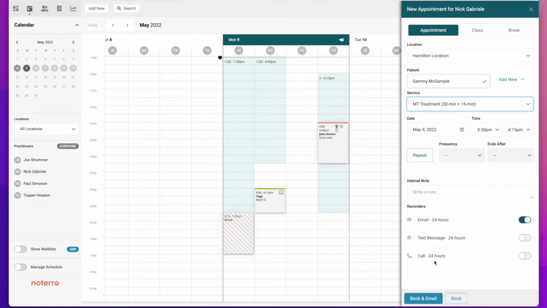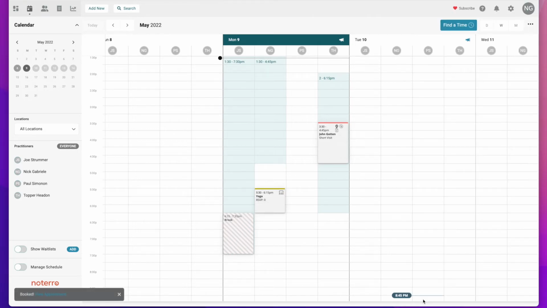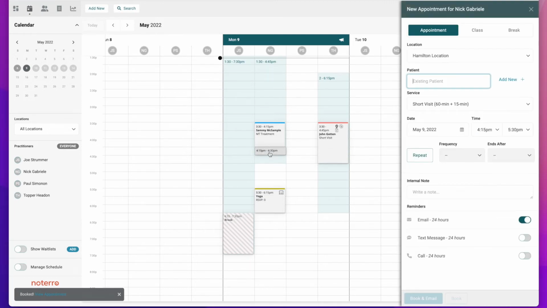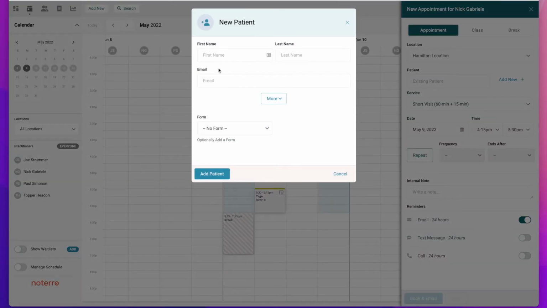Both these features are add-on features. The email reminder comes with your subscription, so these two are add-on features. And if I hit book and email, it'll email him the details of the appointment. So he's now been booked in. If I had to add someone new to my calendar, I just simply click add new, and I would go through the form and add them. They would be populated in here, and then I'd step through what I just normally did.